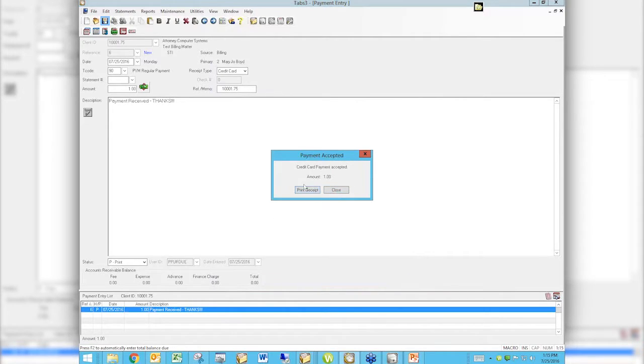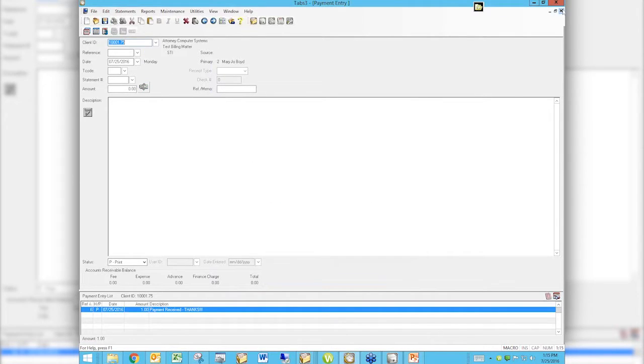Now you also have this available. Here's where you can actually print that receipt out for the client. So I'm not going to actually do that.